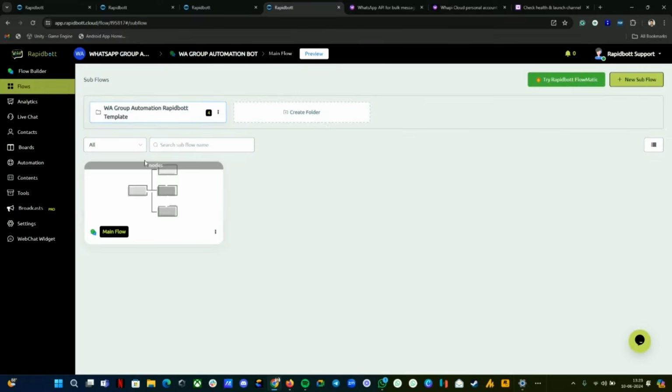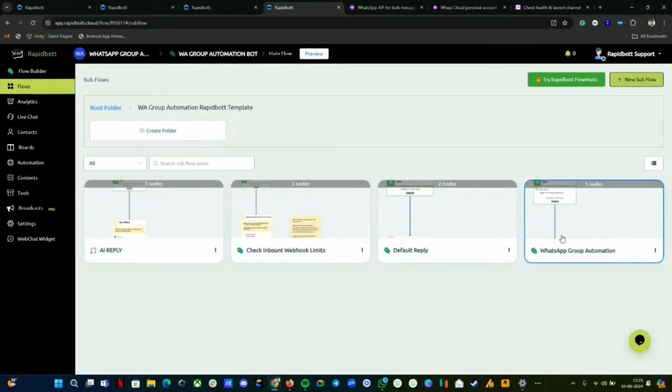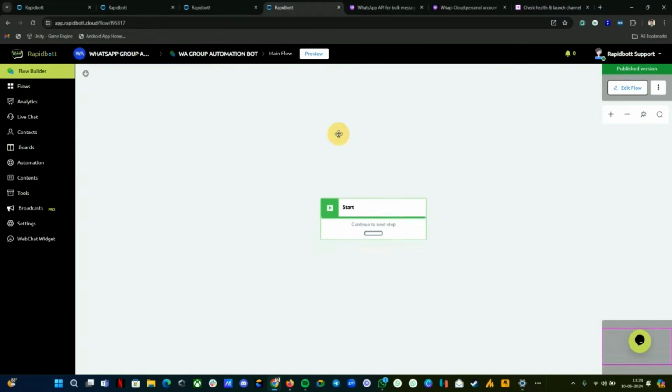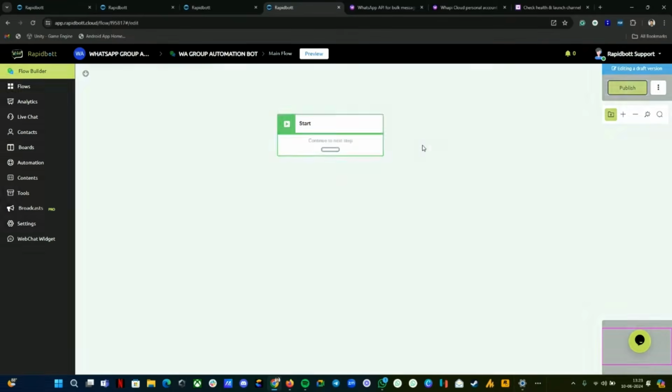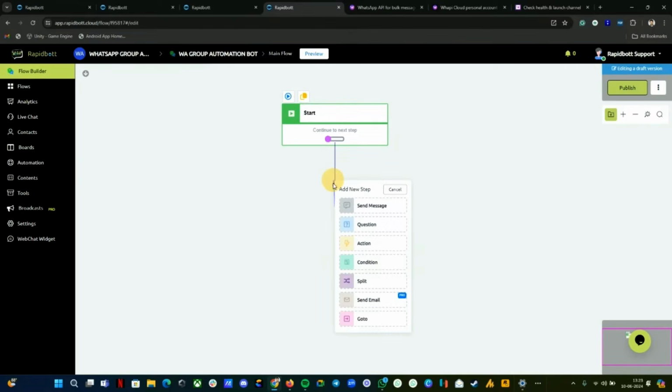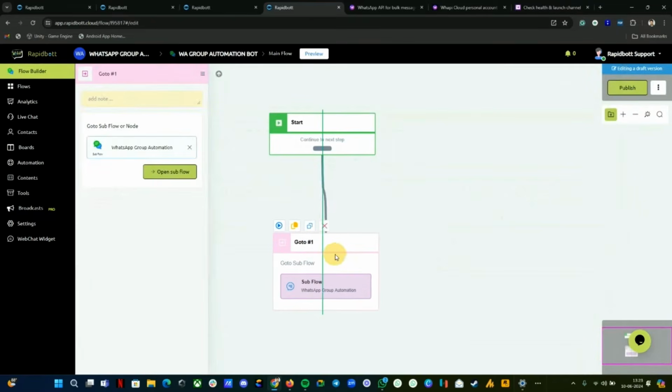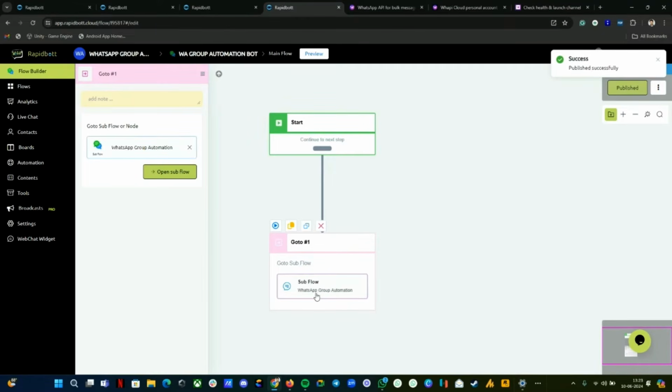So here you can see a folder has been created. So this is our main folder. So basically the main flow, do one thing, click on the edit flow and use the go to block and select this option. So whenever this flow or some triggers, it will automatically go to the WhatsApp automation flow which we created.